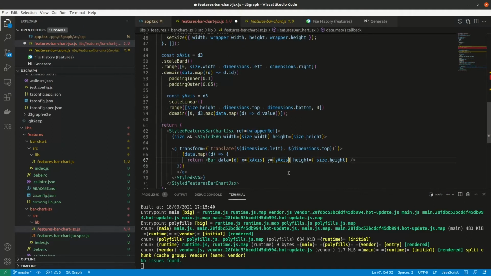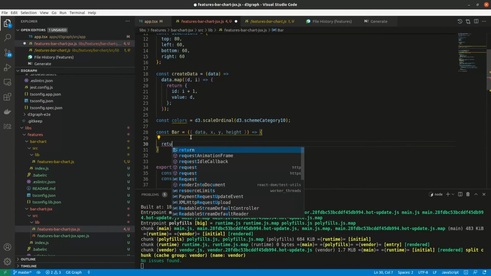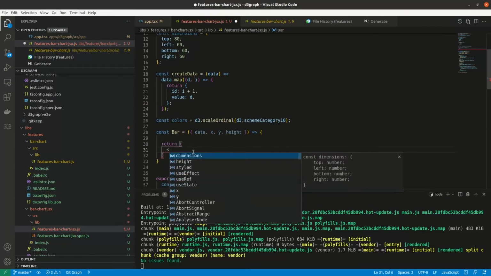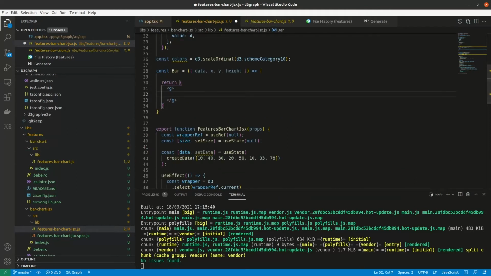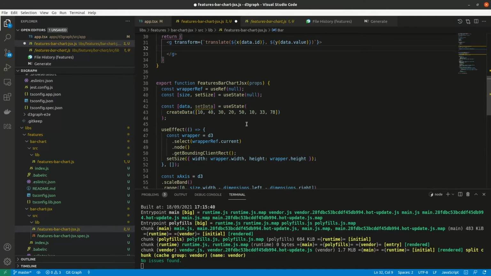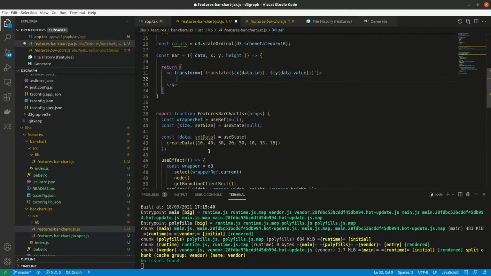We've got everything that we need in that bar chart. I will return group. So each bar will be a group itself. So we have a group within a group. Transform, translate. We'll just pass the data.id. So we are transforming those bars by values that will be generated by our X and Y scale functions.